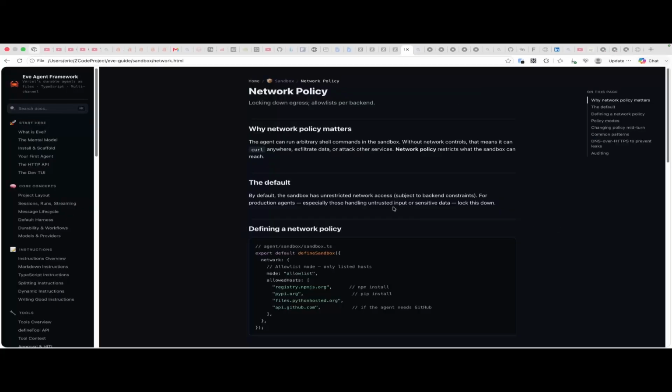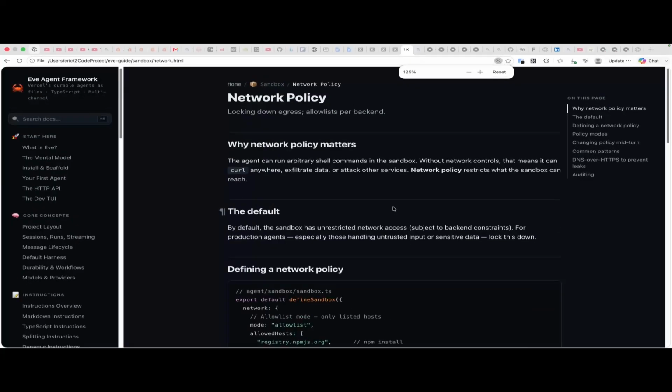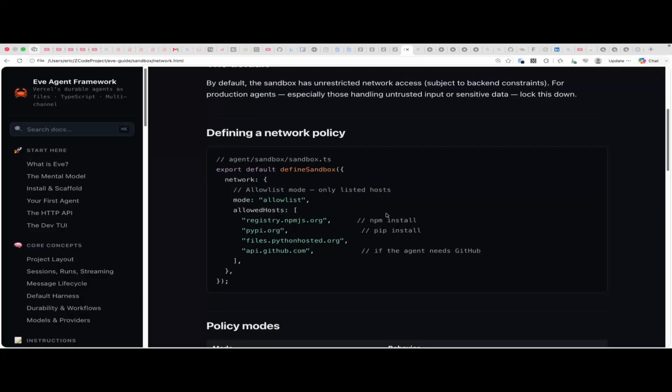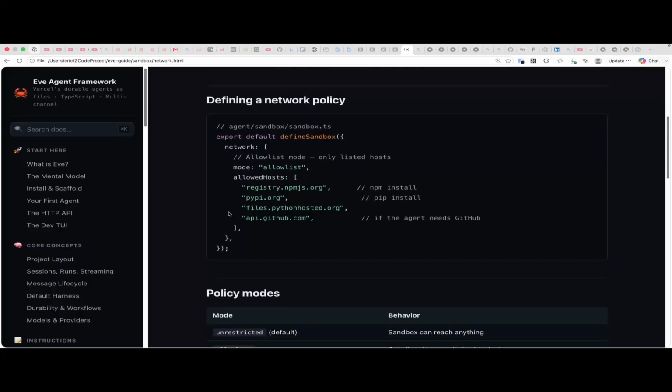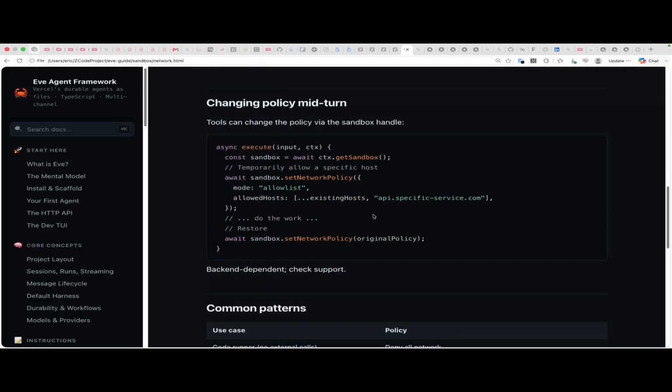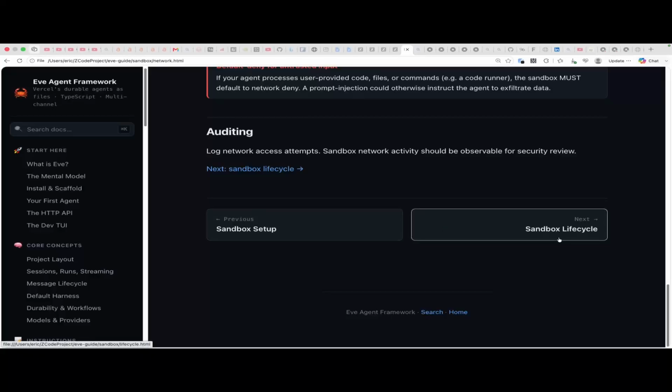So of course, network matters. Within your sandbox, as you're defining it, you could also have your allow list. So for example, if you are doing npm install and pip install, the allowed host list is actually important. Maybe you don't want to allow every other thing, but you just want to allow some packages to be able to install. This network option will help you configure that.